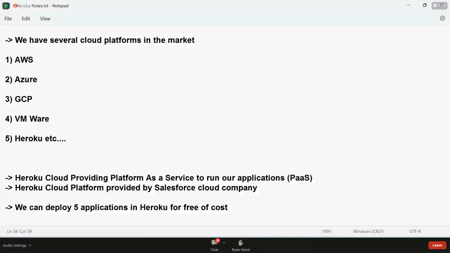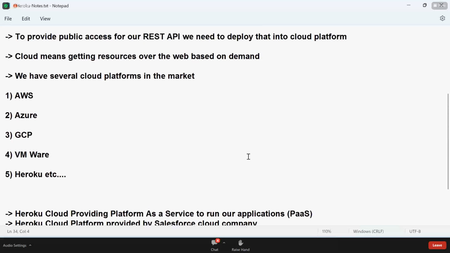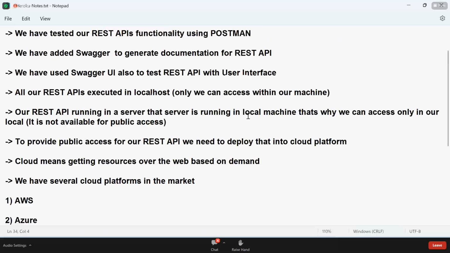Heroku is a platform. Heroku cloud is used to deploy our applications on the cloud. How many applications can we deploy in Heroku? 5 applications we can deploy in Heroku for free of cost.